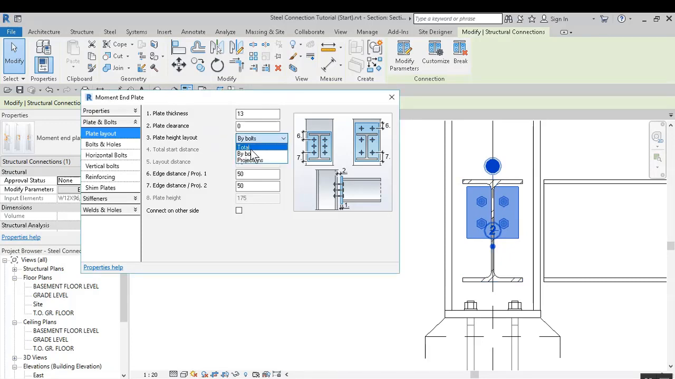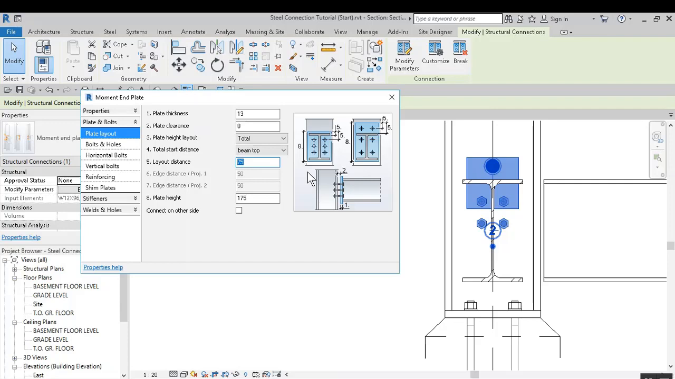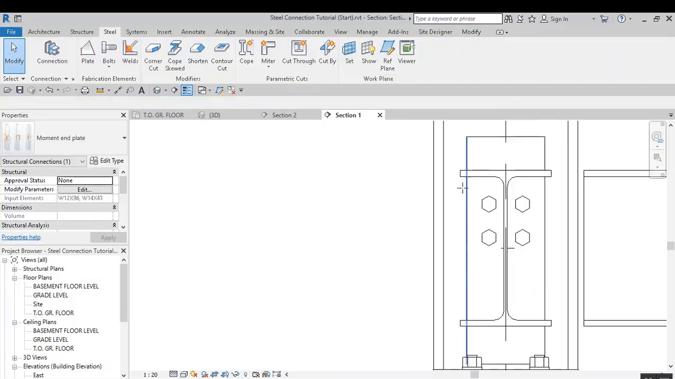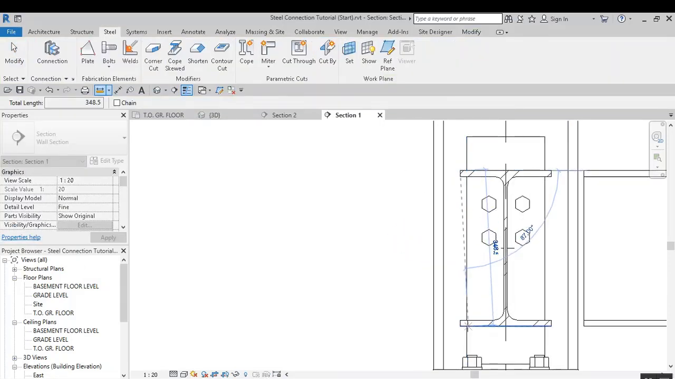Again, I want my plate height layout to be total. I want the total start distance to be from the beam top. I want my layout distance to be 75. And my plate height, which is the total height of the plate, 508. Let's just come out of this for a second. The distance from the top of the beam is 348.